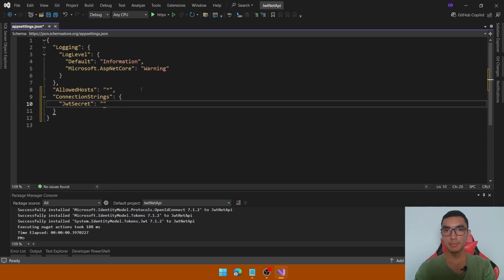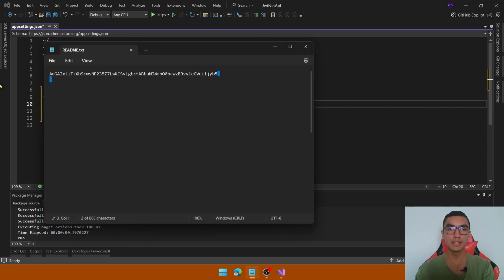Okay, this private key should be stored in a safe location. You can use any secret cloud manager such as Azure Key Vault. So for demo purposes, I will copy this private key. So let me copy a random value.